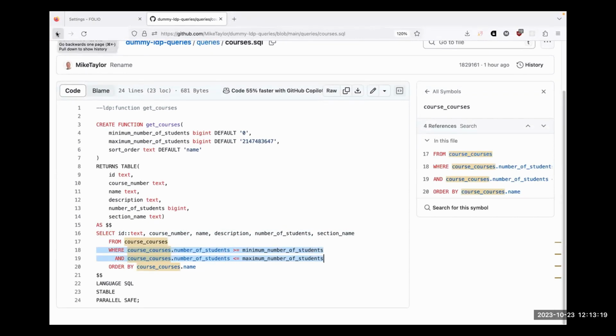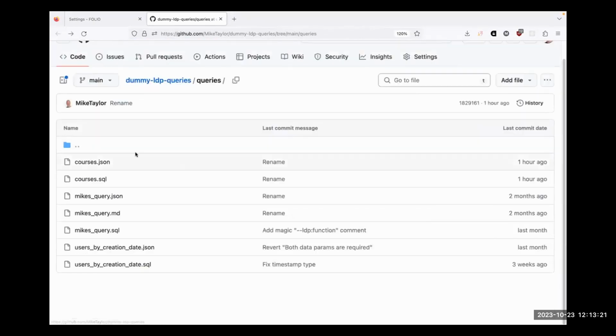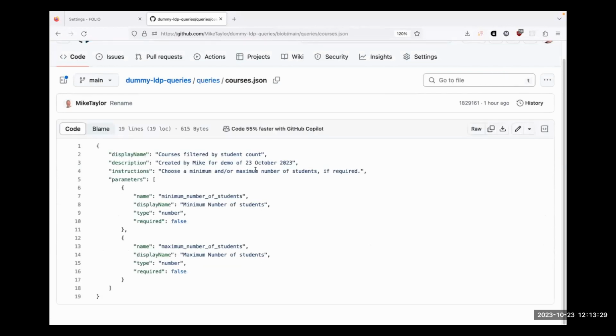So this SQL file is the report proper, but along with that comes this JSON file which provides metadata that describes how that query is parameterized. So here you can see in this file, there are things like the actual name of the report, which is courses filtered by student count. A bit of description, you can say as much as you like here.